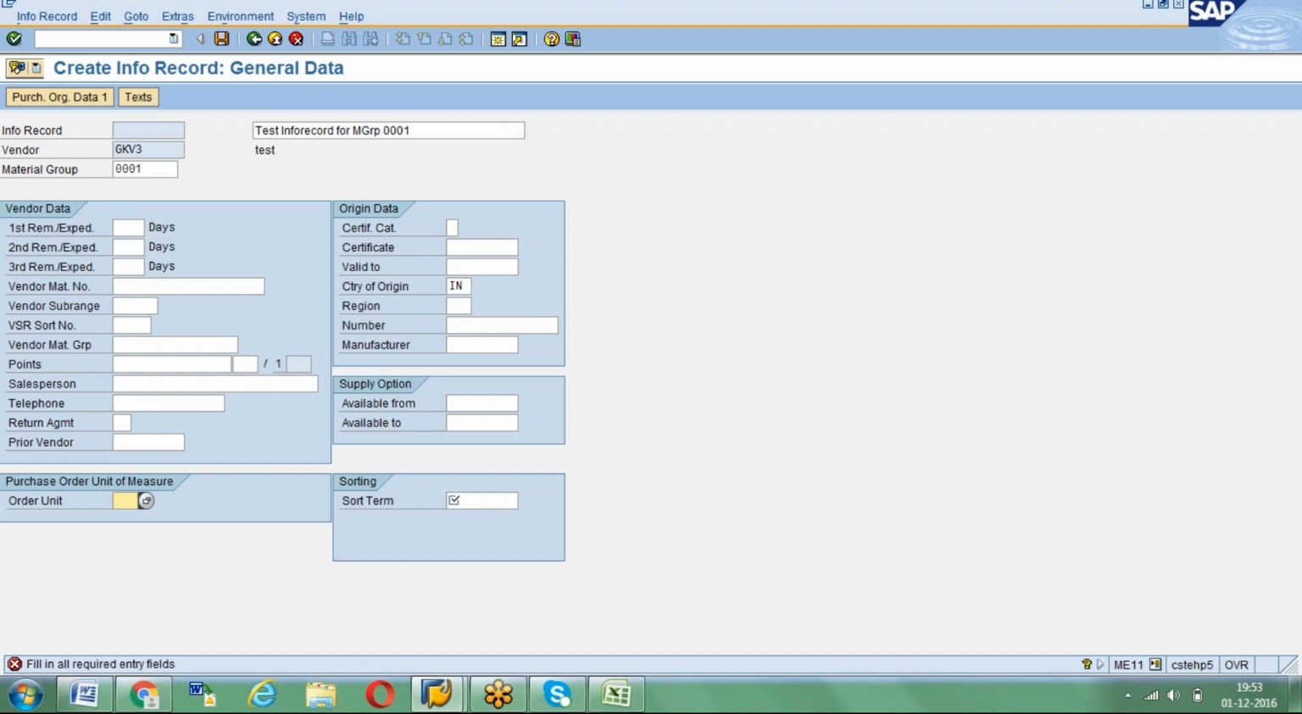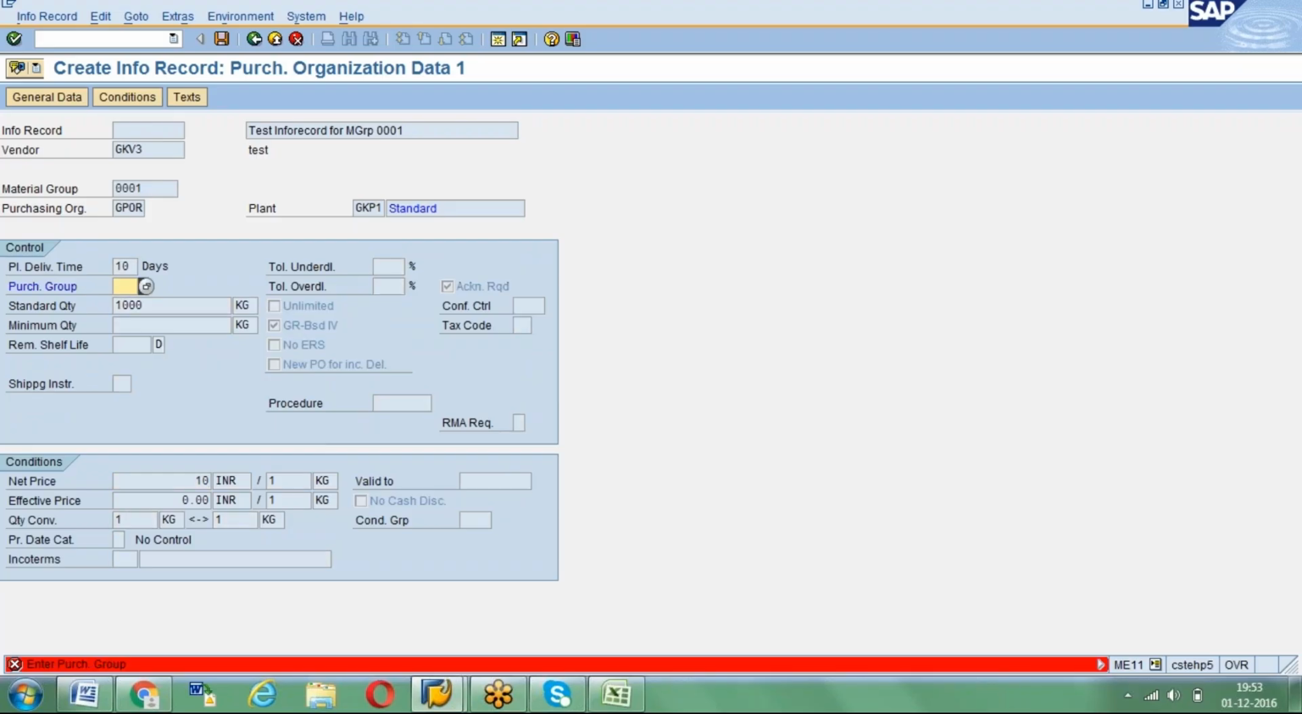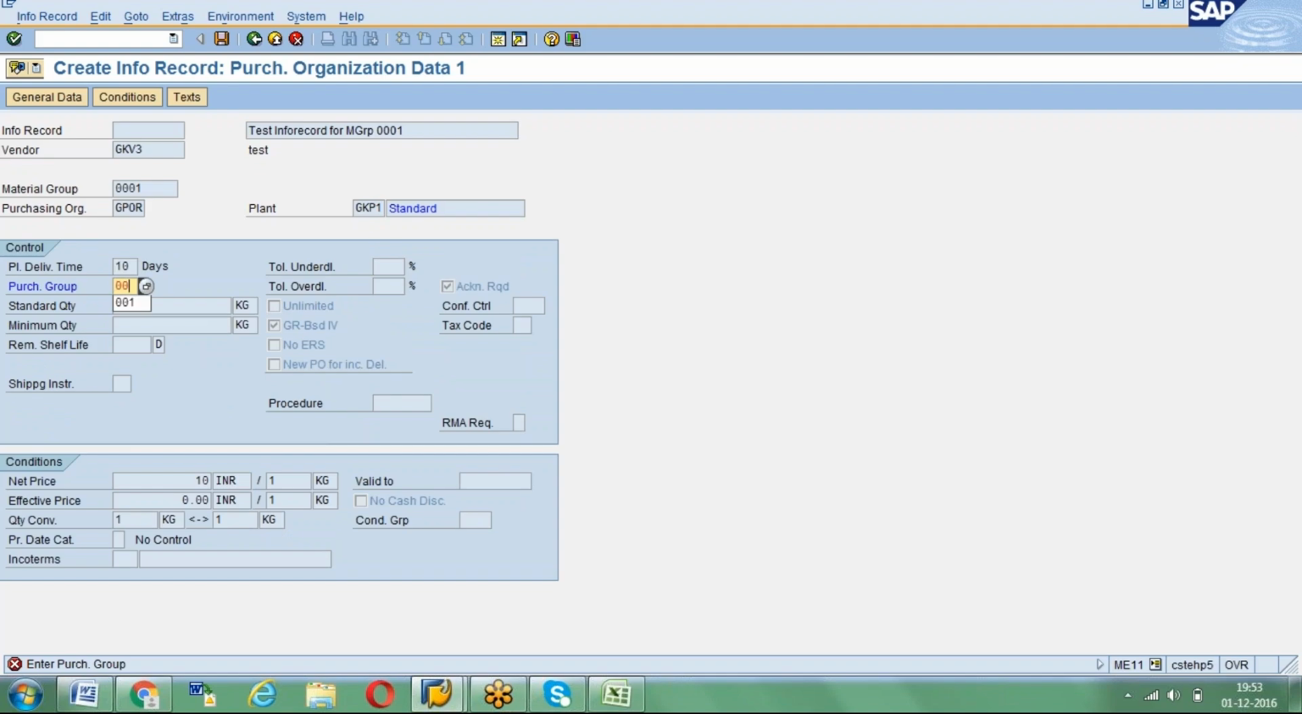Order unit, because it doesn't have any unit, right? Because we are not having master data. We can give KZ sort item. You can give something like to sort out MGIR. Planned delivery time 10 days, standard quantity 1000. The remaining, GR based and all, we can keep. Price is 10. Purchasing group 004.